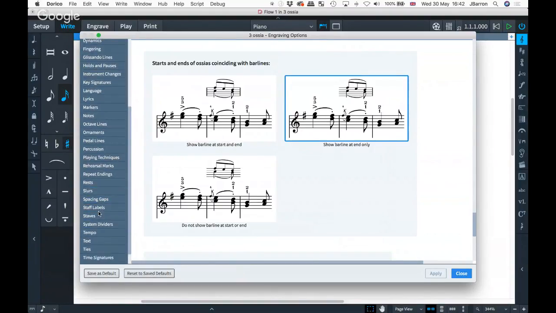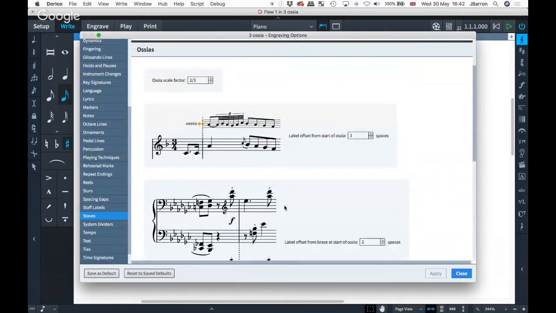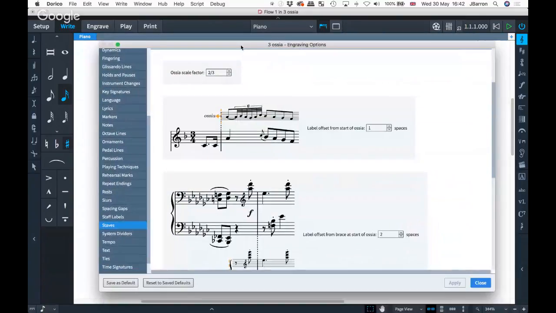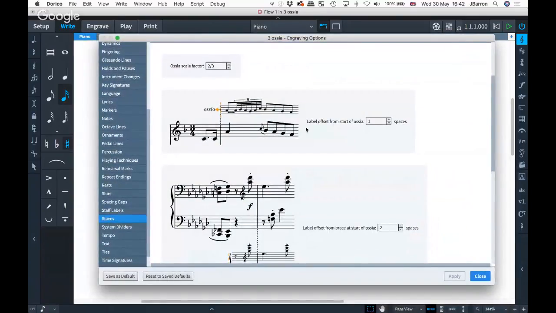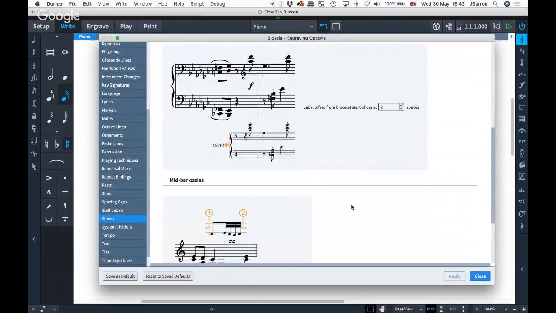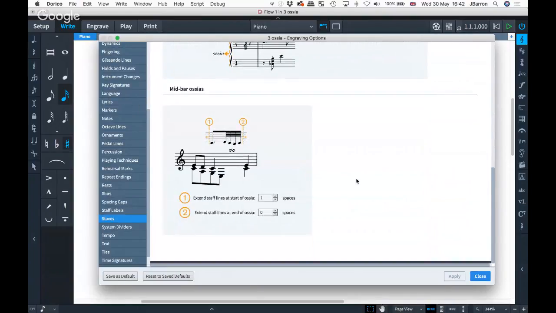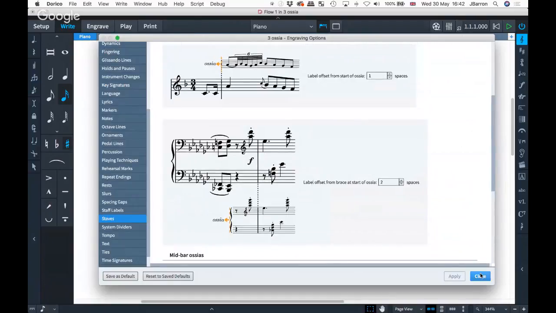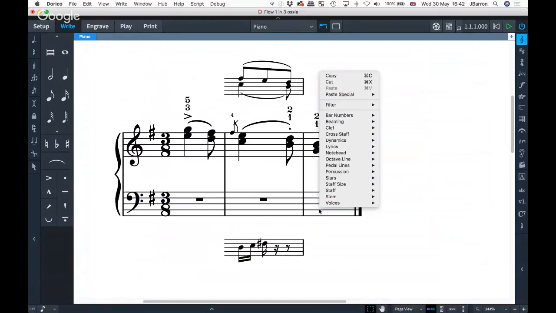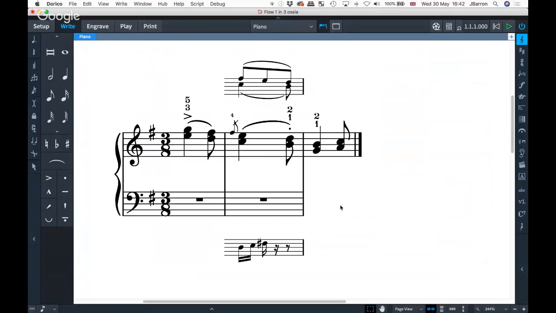So for example, in staves, here we go, there's some ossias for the scale factor. By default it's 2/3 of the size of a normal staff, but you can change that. The labeling offset, if you need them, and what happens with some of these, and brackets and mid-bar ossias and those kind of things. Of course, as you'd expect, there are a number of options that you can do with those as well. So you can add those and remove them. You can also select a staff and say, at some point, I'd like to remove this staff. So you can take a bit out if you don't want that bit. So there's a number of staff management tools in there as well.